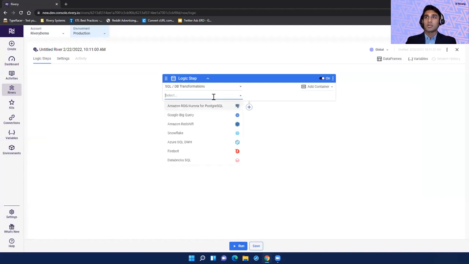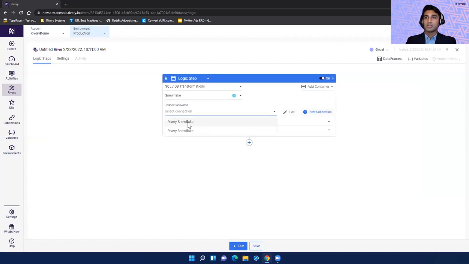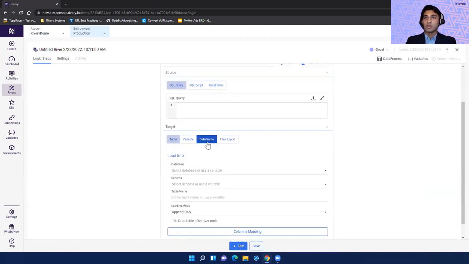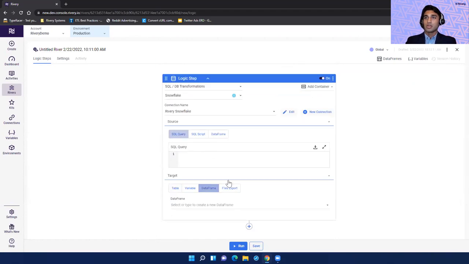So this step here, we're going to choose our data warehouse, which is going to be Snowflake, set our connection. And we see here that we have the ability to put a SQL query. We can also pull from another data frame that I'm going to show you in a little bit. And for our target, we now have a new feature called data frame. So here, we're going to write our query to move the data that we want into our data frame that we just created. So the first query, very simple, just a simple select.